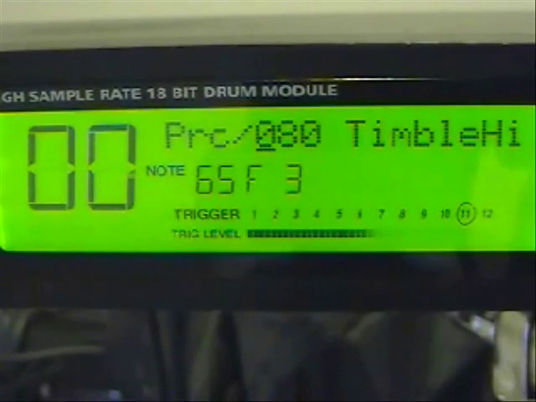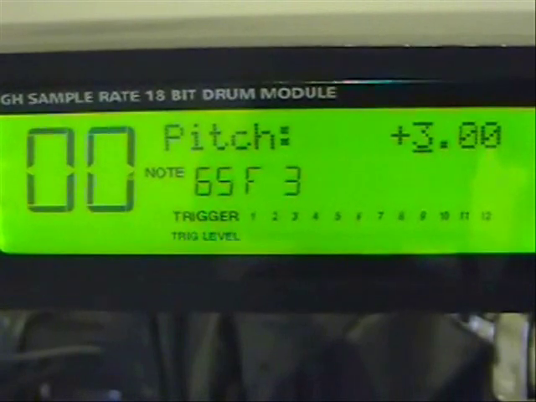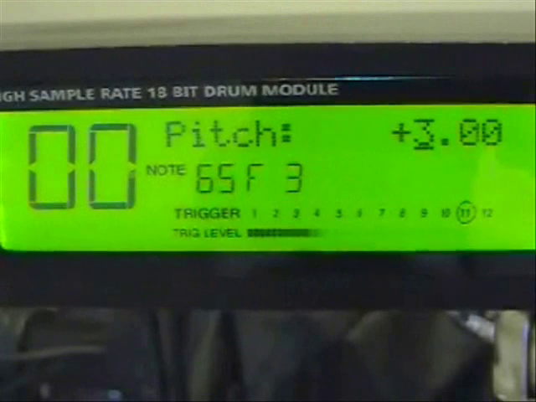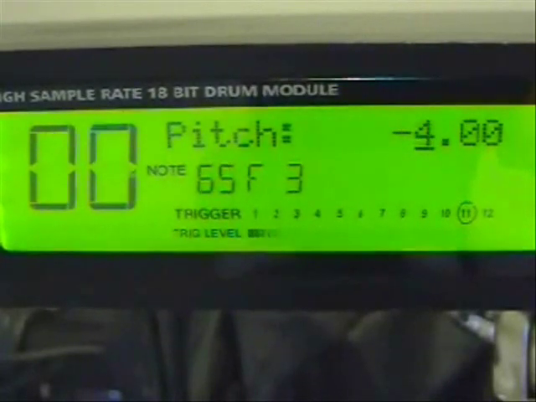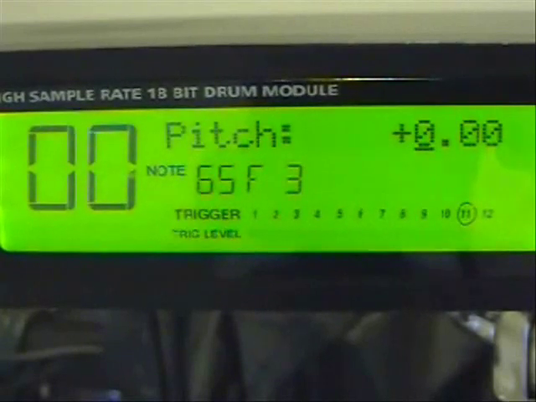Now, say that tom sound is too high-pitched or too low-pitched. I'm going to press the tune button. And you can see here it says it's at a +3. That's the highest we can go to. So we're going to change that pitch a little. Okay. We'll set it at 0.